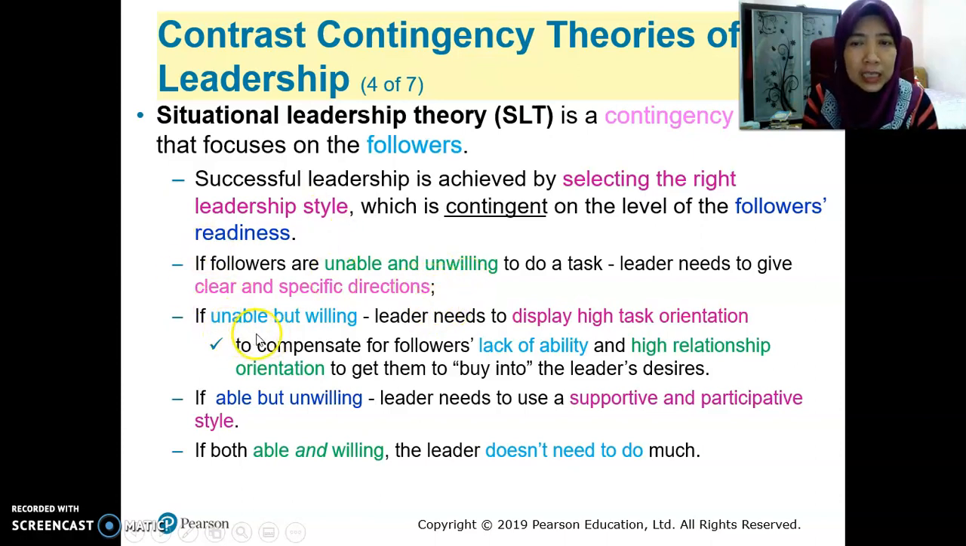As you can see here, for those who are unable but willing, they do not know but they're willing to learn. This is considered quite good also, because they are not arrogant, and they are open to learn, even though they know their limited ability. So these followers are considered good. Leaders can display their task orientation and provide job orientation, but at the same time have to develop a relationship with the followers, so that followers can be influenced to follow what the leaders desire.